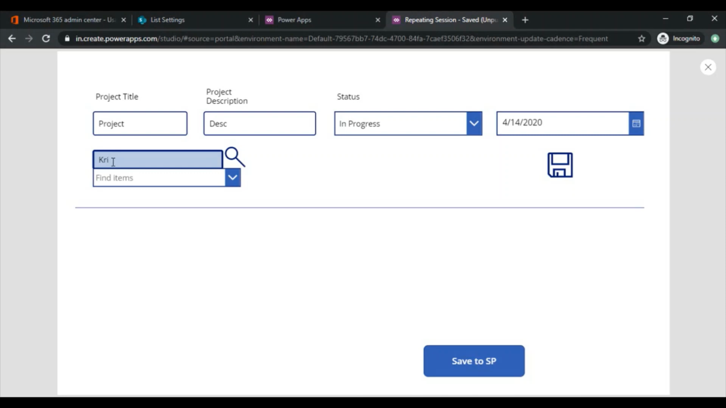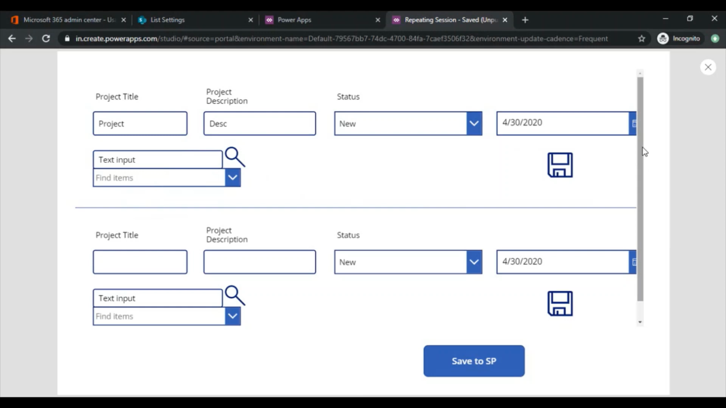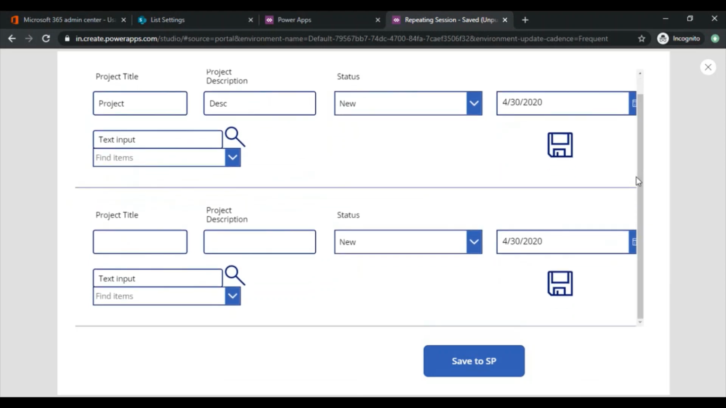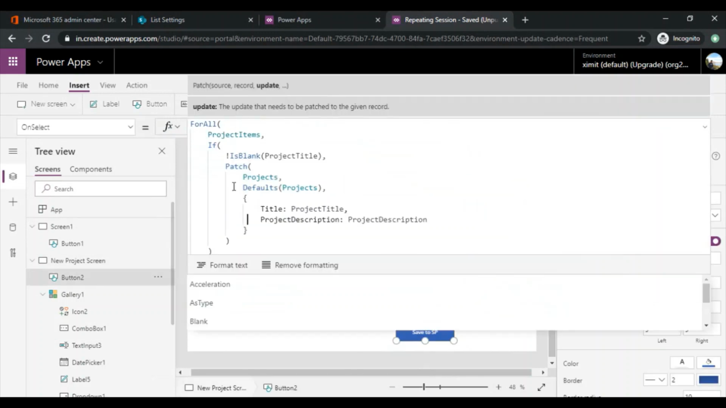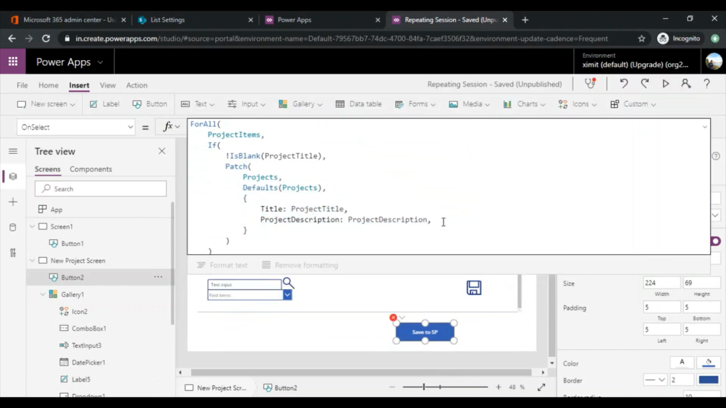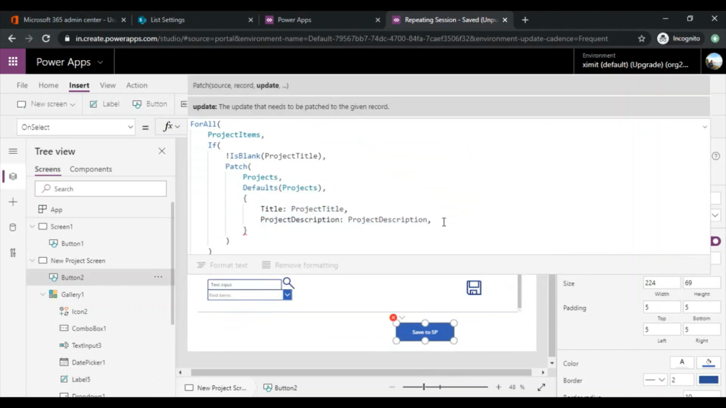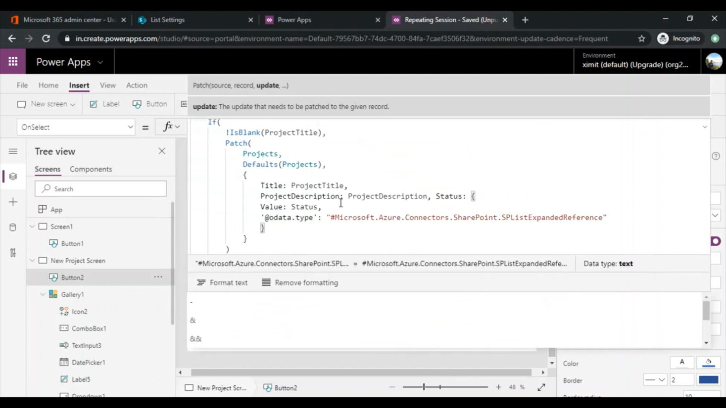So I've just typed the initial, and if I open the combo box, it gave me that user. I can select it, and once I click on save, it will add the same row in the same table. As we did not do anything on save to SP, now the next step we'll just save that to SP. So now I've selected the button. So this was my formula. Right now it's with the simple field. Now I'll add the status field. I need to add the comma, and you can see I've just added one status.